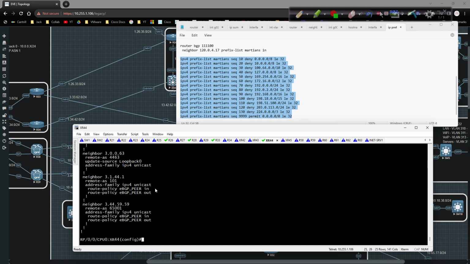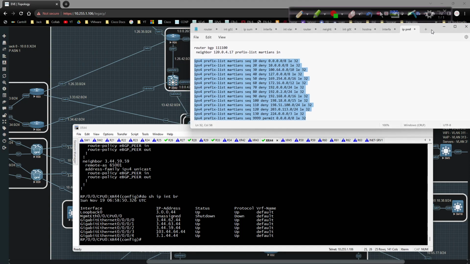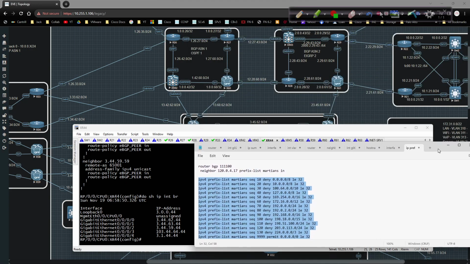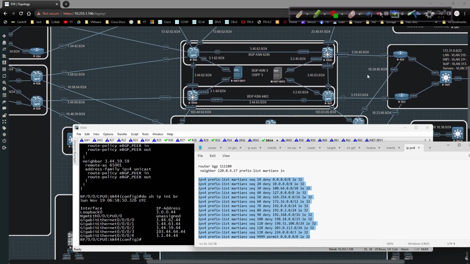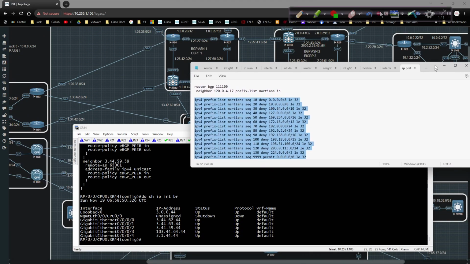134. Okay. Do show IP interface brief. 134. Wait, what? Gig 3. $103. Am I in the right box? Whoops. Wrong box. 44 is where? Where's XR44? That's okay. He's still going to need it anyway. At least I have an IP.